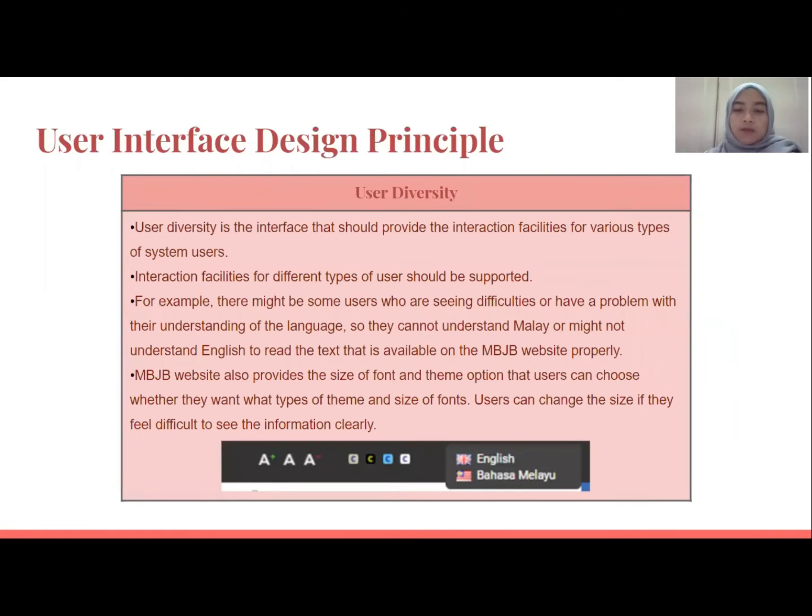First thing is user interface design principle, which is user diversity. In the MBJB website, they provide a user language option and also font size and theme options. This will help improve difficulties for users.